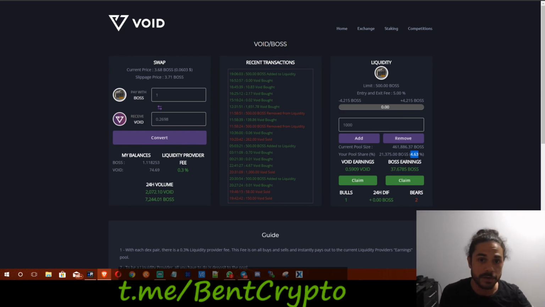It's a little confusing at first, but once you do it, you understand it better. If you are considering entering into one of the liquidity pools, once you enter, you get charged a 5% fee, and then when you leave, you get charged another 5% fee, as stated right here.